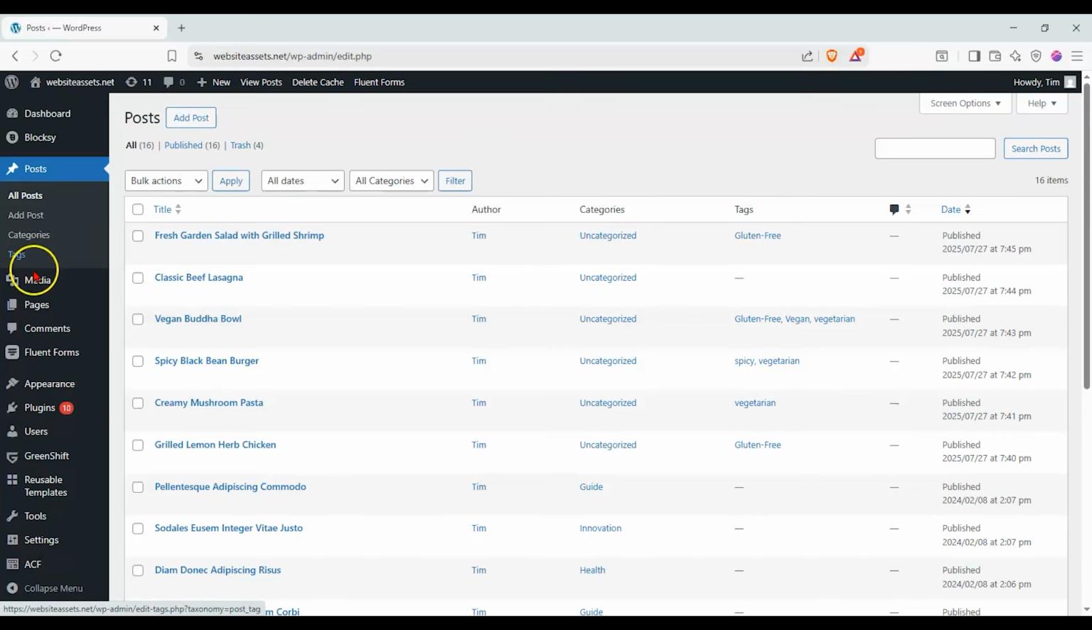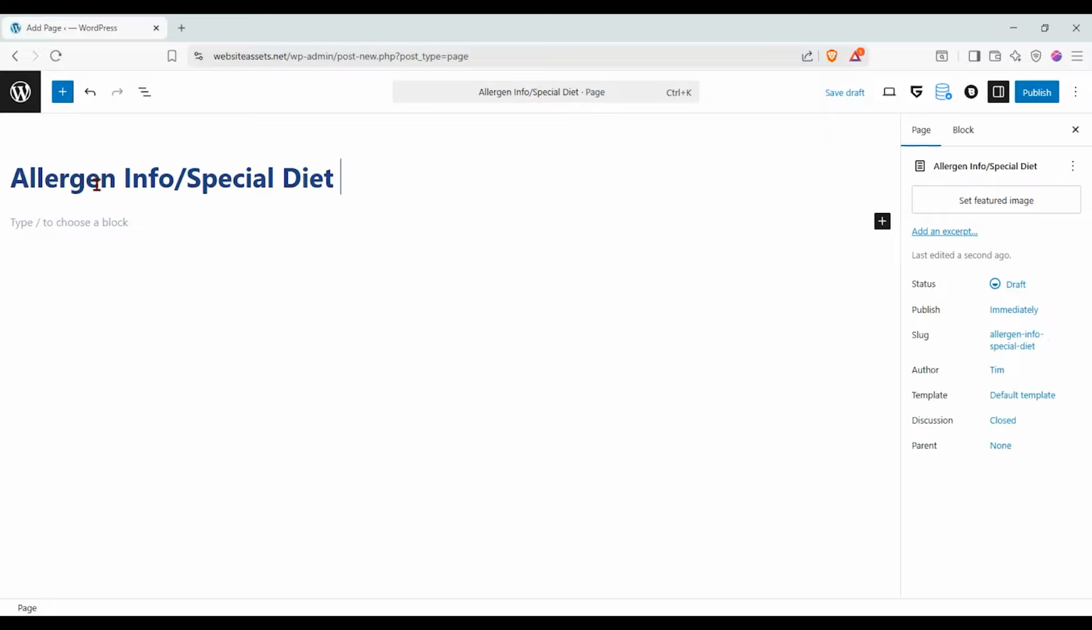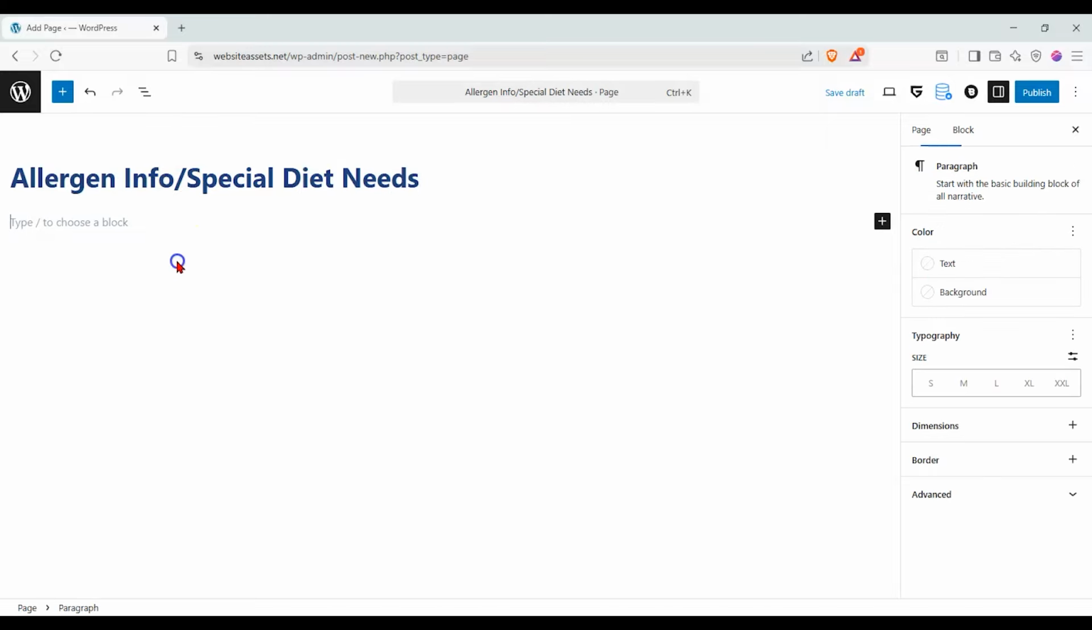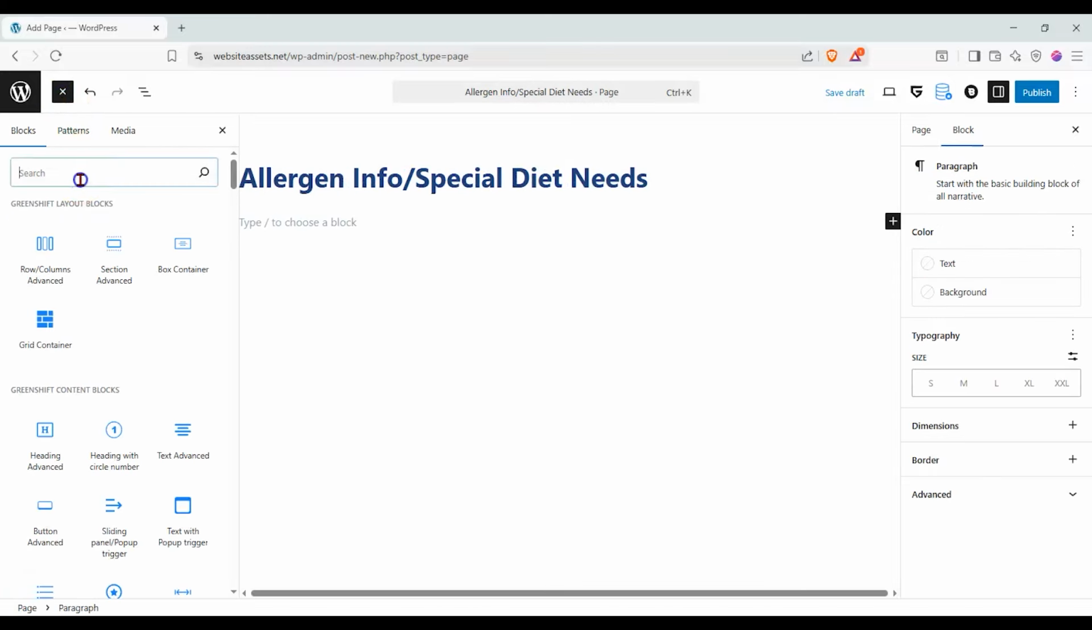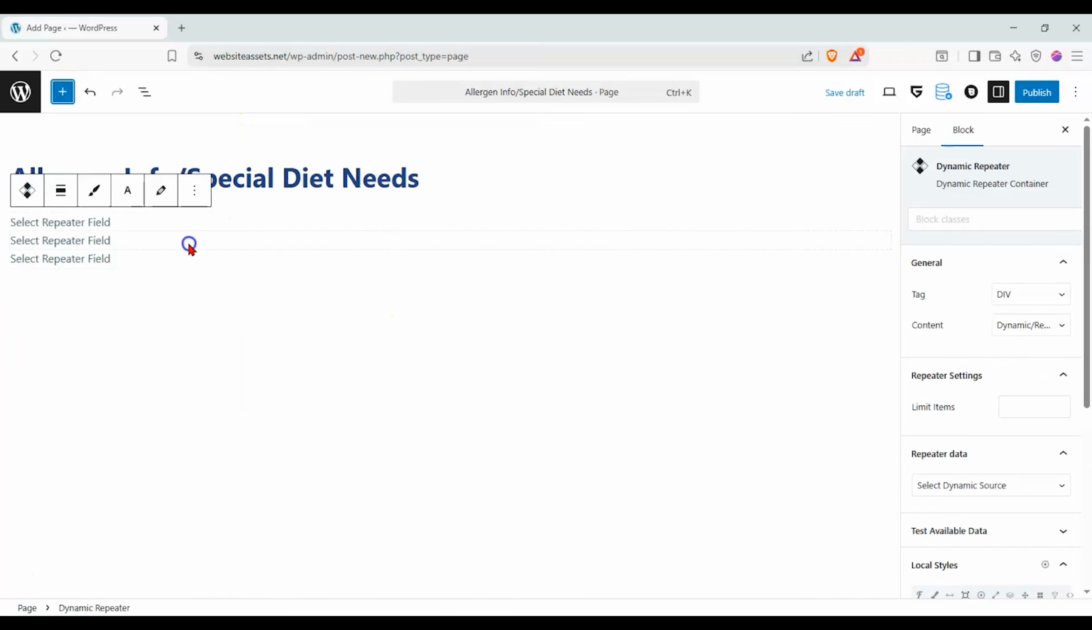So let's go ahead and create a new page. Okay. And we're going to go ahead and name this allergen info / special diet needs. Okay, and let's go ahead and insert our repeater block here. Okay, there it is. And let's go ahead and configure the settings.